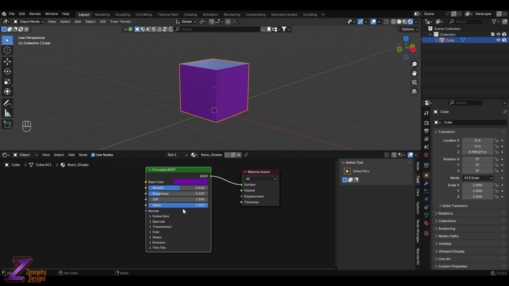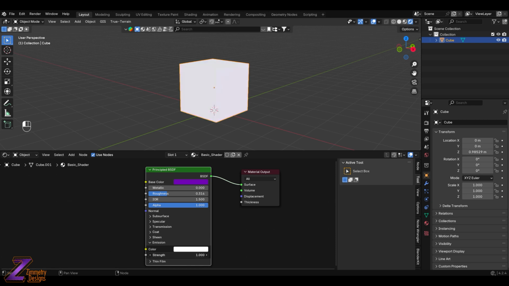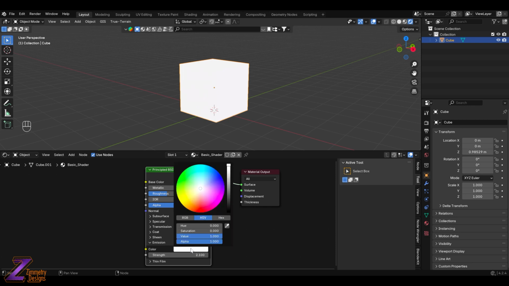Another easy texture we can do with the principled BSDF alone is, what we could do is add in some emission and make our objects glow. So all we need to do is increase the strength a little bit, and you can change the color of your glow.